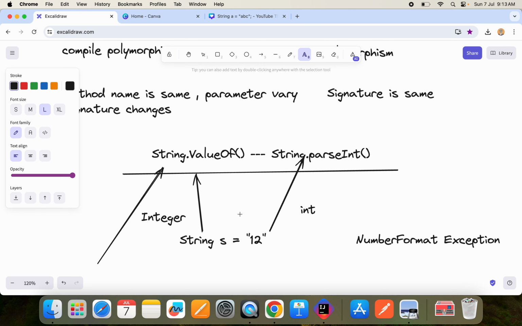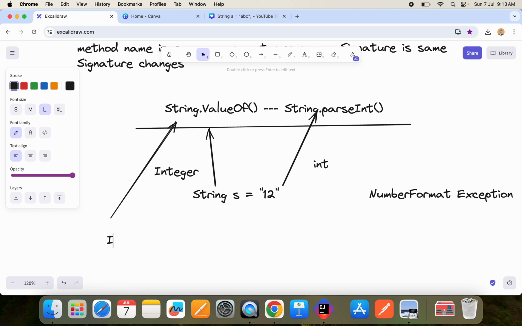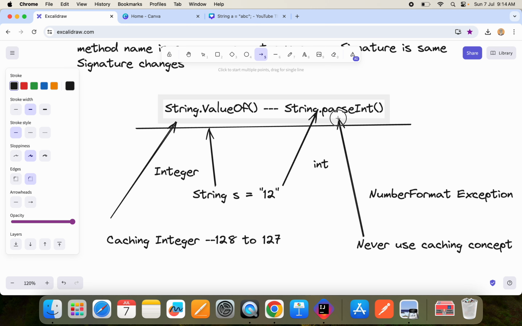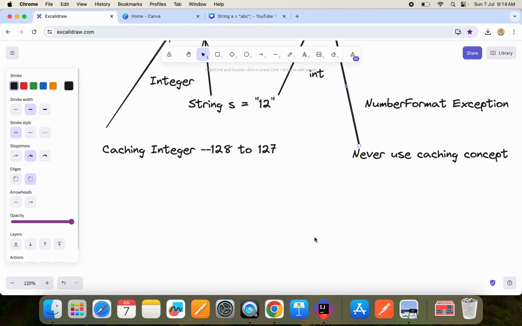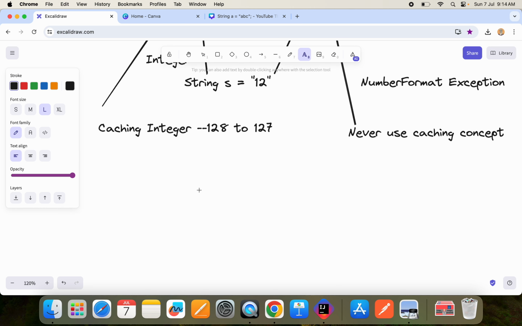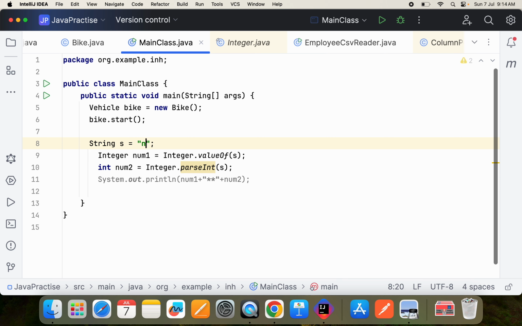Why here is because there is a concept of caching. Caching is done on integers within a range of -128 to +127. If the value is in this range, valueOf will use the caching concept, whereas parseInt will never use the caching concept. Because of this, there is a slight performance difference as well. I'll tell you why.